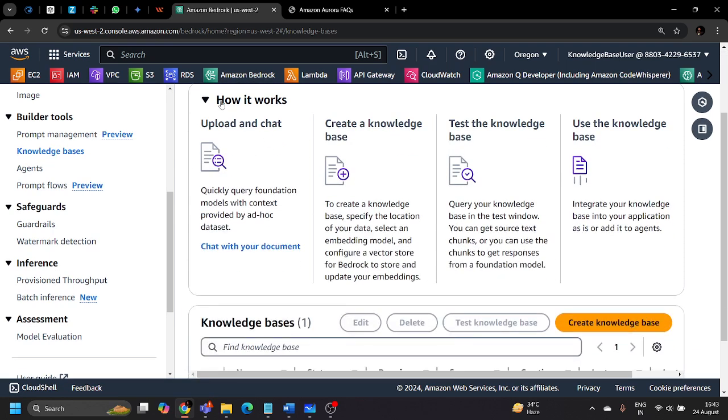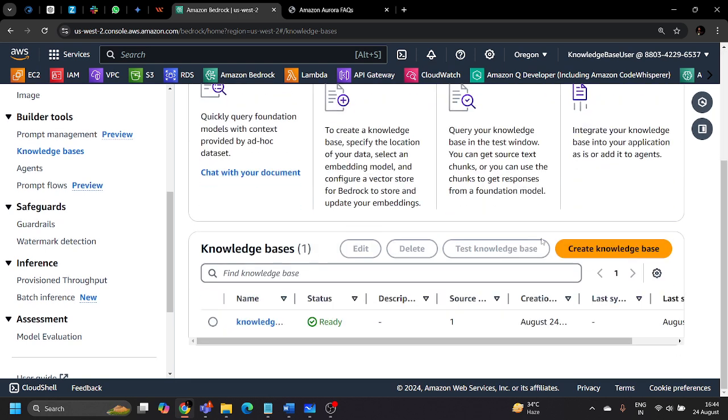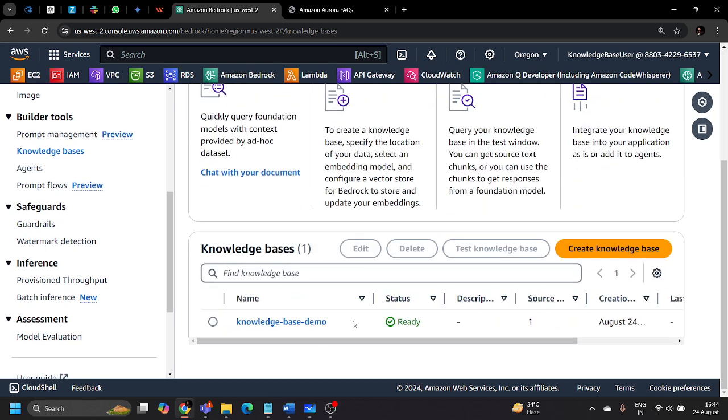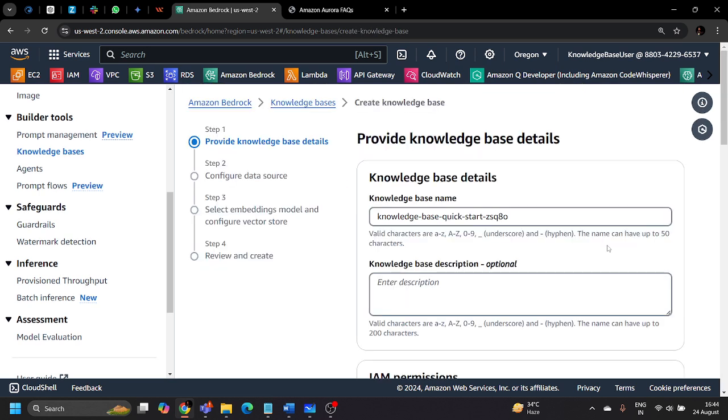So you can see they have given how it works: you can create a knowledge base in which you can put the data which you have, then you will be able to test the knowledge base, and then you can integrate your knowledge base inside your applications, or you can add it to your agents as well, right? So if you scroll down, I have already created this knowledge base demo, but I will show you the entire process so that you will be able to do the same by yourself as well.